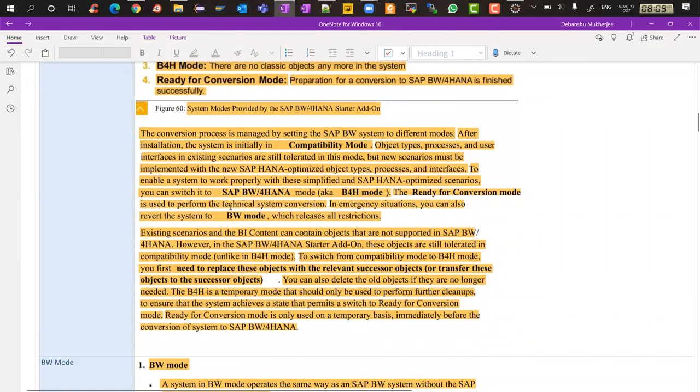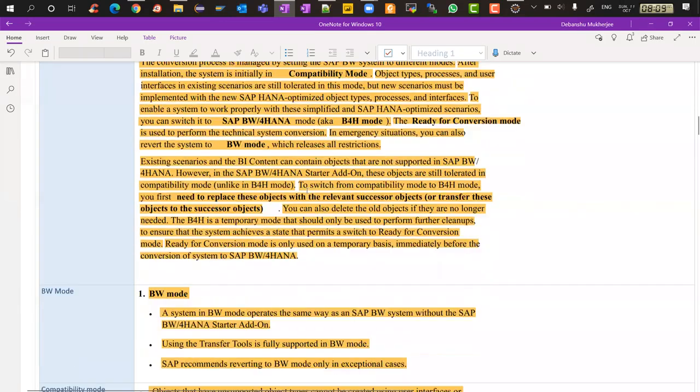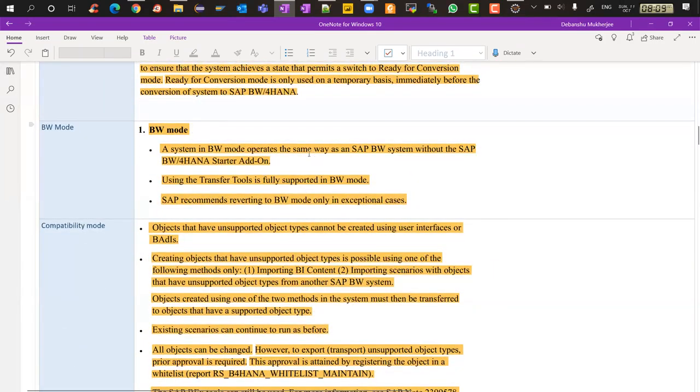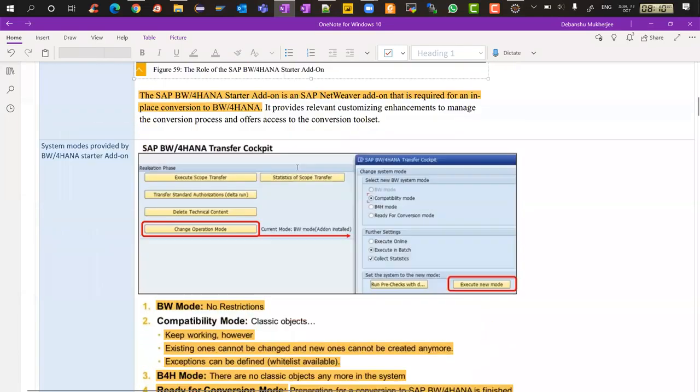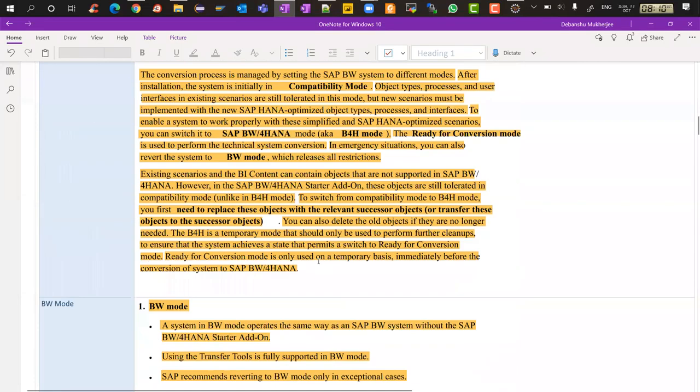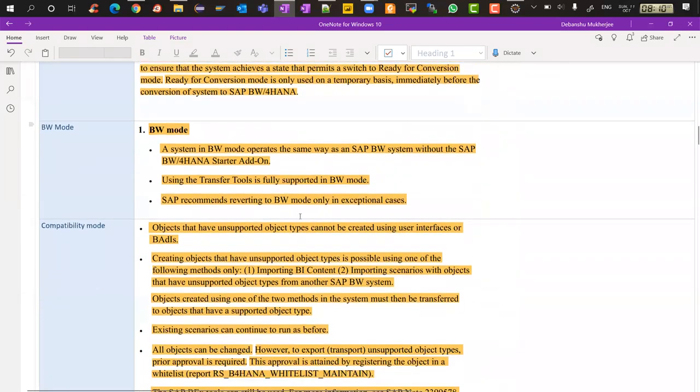Okay. So that's what I told you. I'm not going into details of everything which is written. I have just told you the nutshell of what these four modes are. So in BW mode, a system operates the same way as your regular BW system without the starter add-on. So if you don't have any starter add-on, it's like your regular BW system. That's the BW mode. That's why it will be grayed out automatically. That is the default. SAP recommends reverting to BW mode only in exceptional cases. So, for example, if you are in compatibility mode and you want to go back to BW mode, that's not recommended. But in exceptional cases, you can do that.